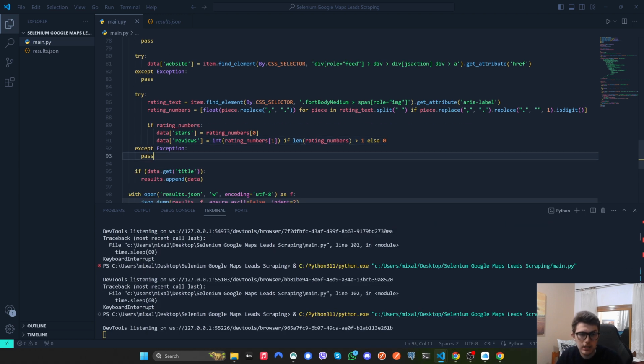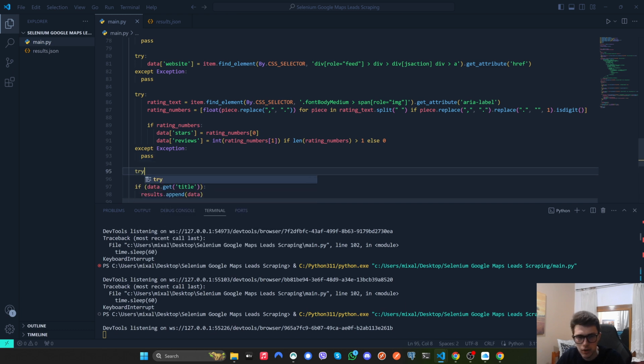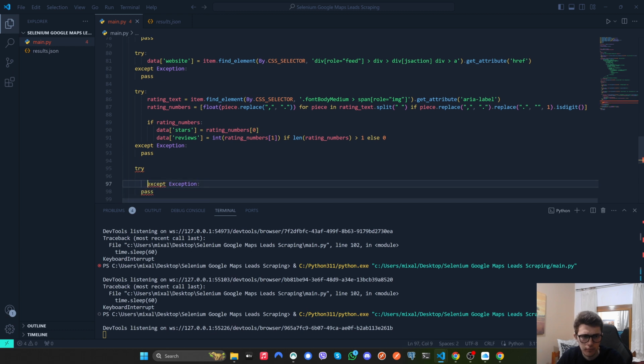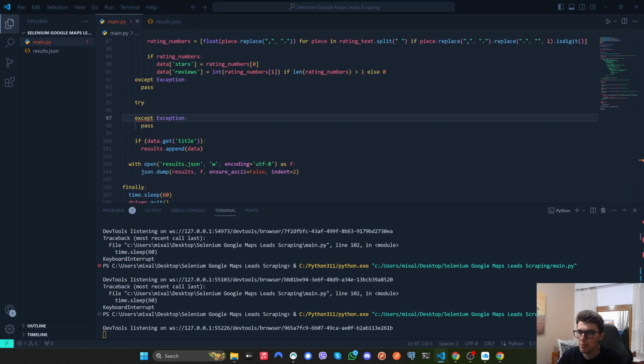So finally, let's get the phone number, and this one is a bit complicated. We do have to use regex because I haven't found a reliable way of using this selector. So in that case, for the phone number, I'll just copy paste the code and explain what is happening.